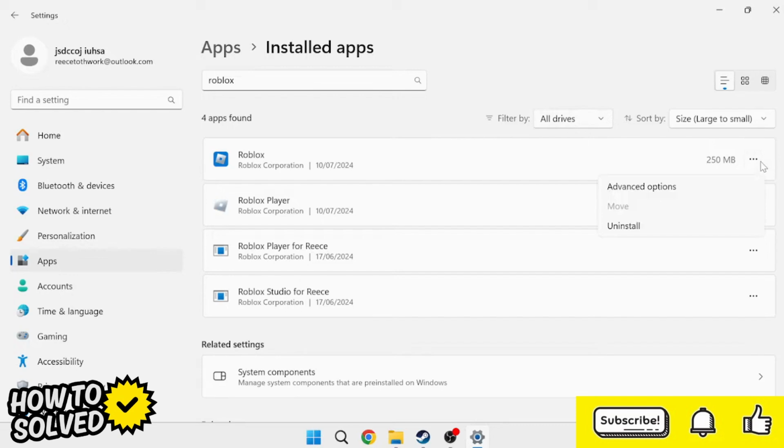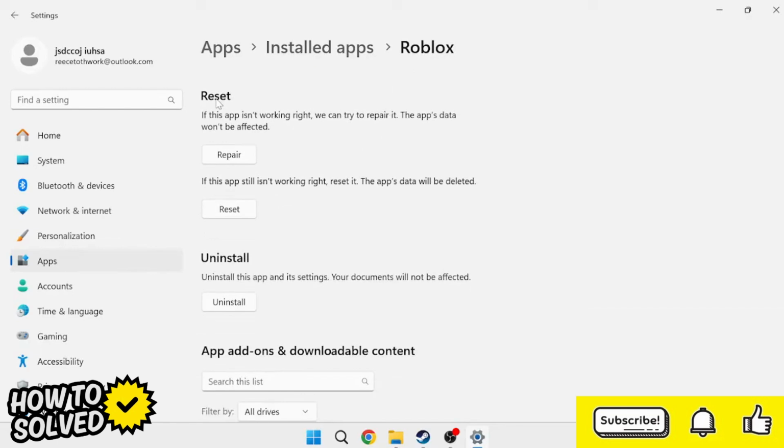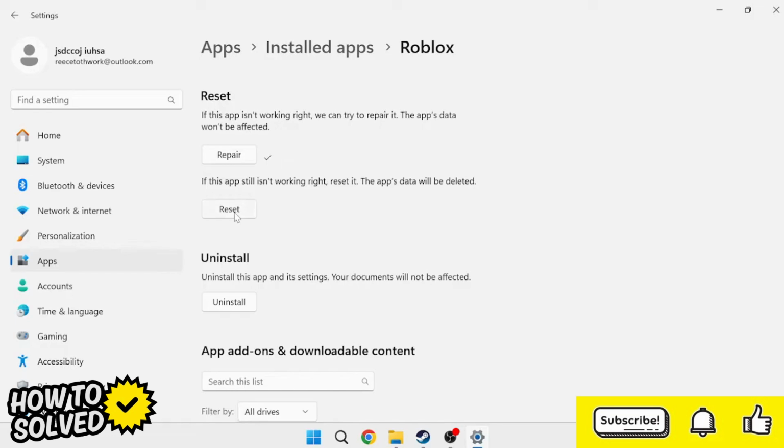So if you do have the Microsoft Store version of Roblox installed, then we can come over to these three little dots on the right-hand side next to Roblox, and then click on Advanced Options. Scroll all the way down here to this Reset option, and we're going to go ahead and press this Repair button. Just give this a couple of seconds to complete, and then once we've done that, we're then going to press this Reset button at the bottom here, and we can confirm just by clicking Reset.